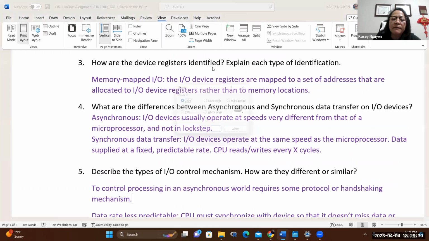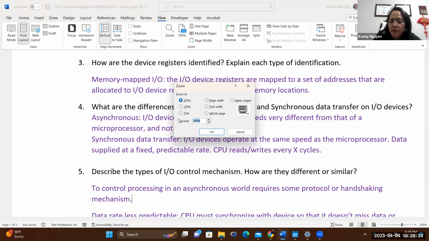Let me zoom out a little bit so that way everybody can see.